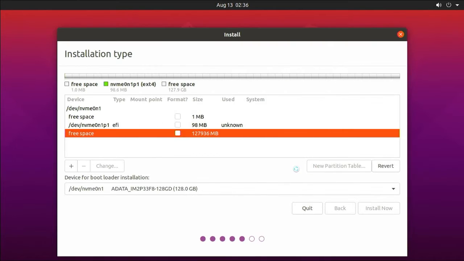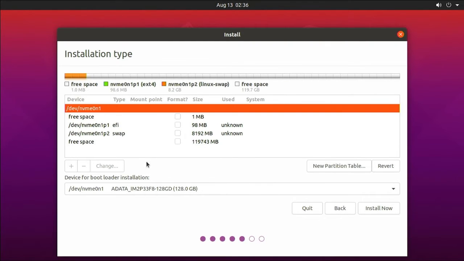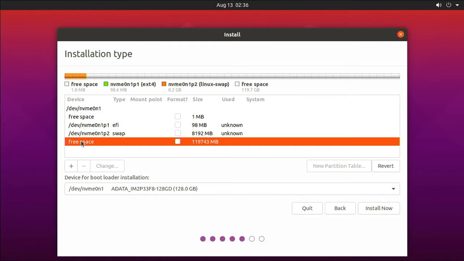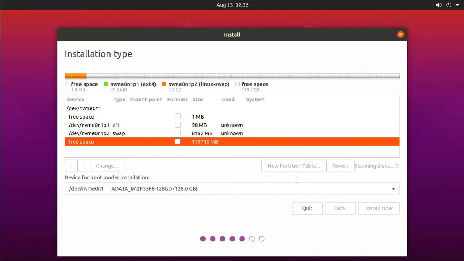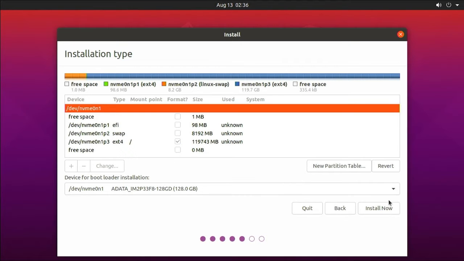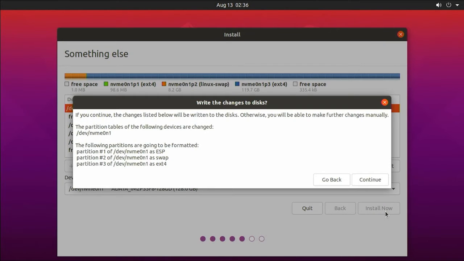The final step is to create a partition for the operating system as the main storage area. Please create it from the free space without entering any number. Assign the ext4 journaling file system to be mounted at /. After finishing these procedures, click Install Now. Press Continue to confirm the changes that will be applied to the disk.